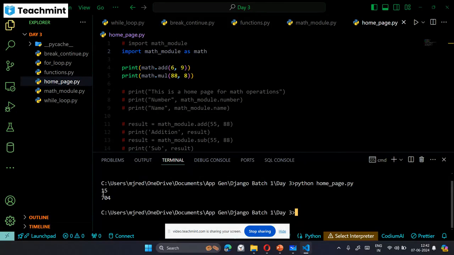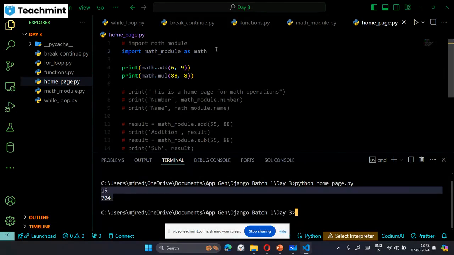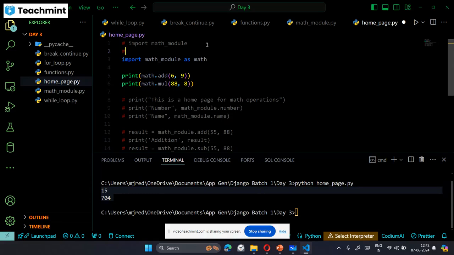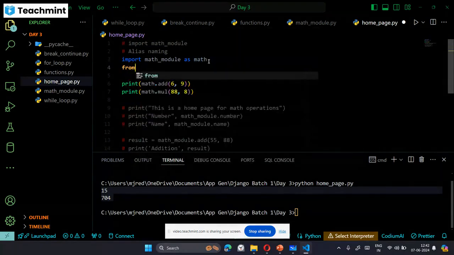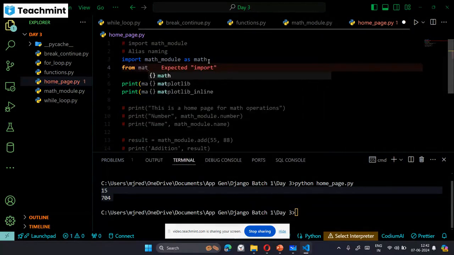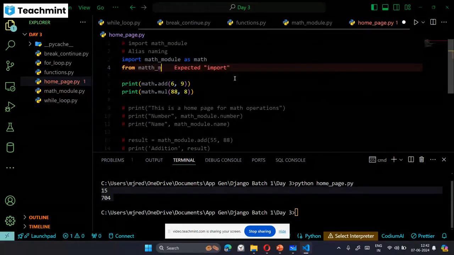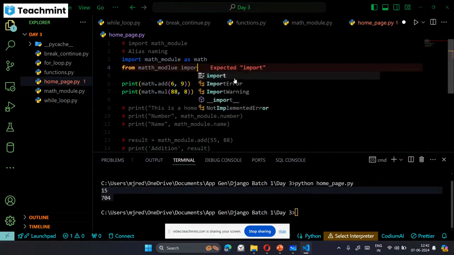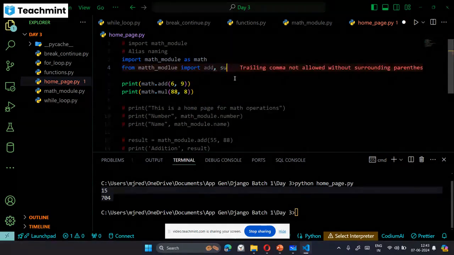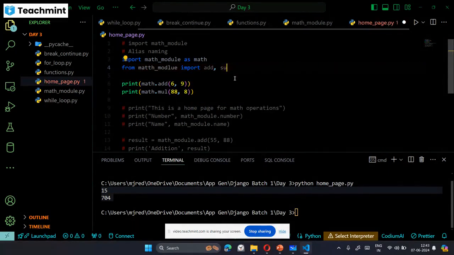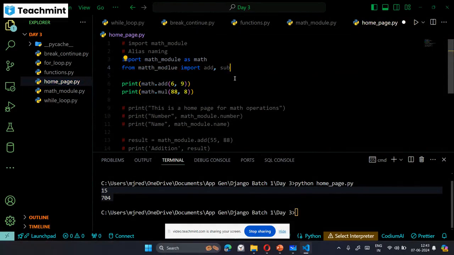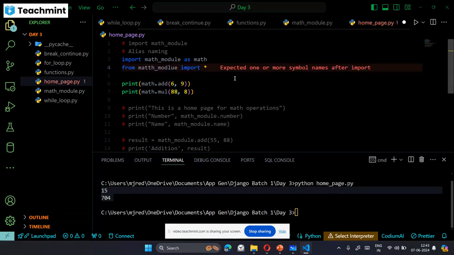Okay, so still those parts. This is called an alias name. This is normal importing, and this is alias naming. And to import specific elements, we can use from and import like this. Or if you want to import all the elements, you can import star.